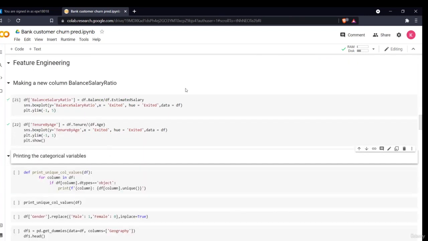Hello all, welcome to our next section of the project, that is feature engineering. In this section, we will try to make some new features which will help provide more accuracy for the model, and then we'll do some pre-processing techniques, like one hot encoding or feature scaling, in order to process our data and feed it into a model in a way it can understand better.